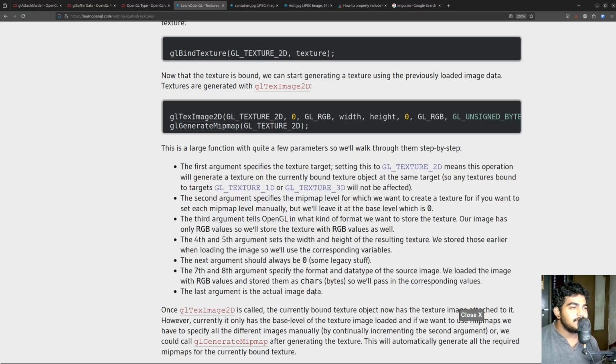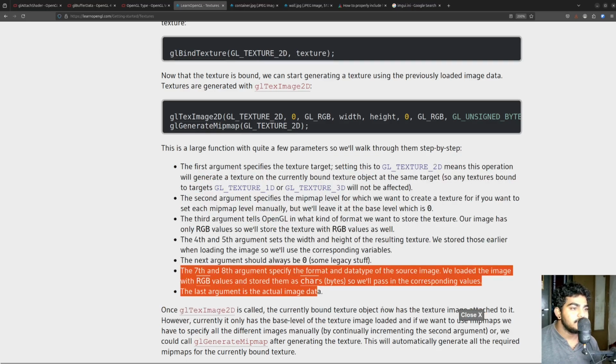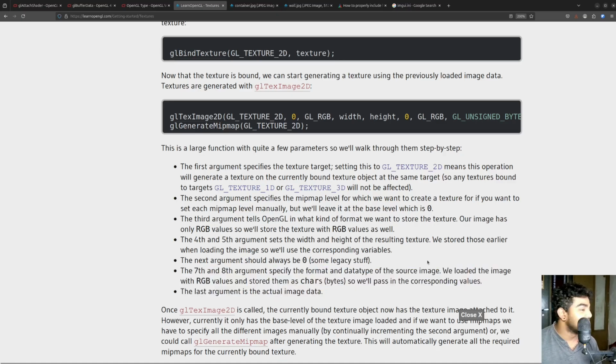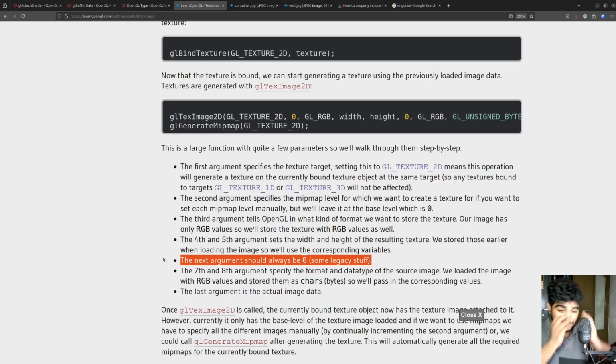And the next argument should always be 0. Okay, 7. Some legacy stuff. I mean, I have read this so many times, saying that it's some legacy stuff. It's always funny.